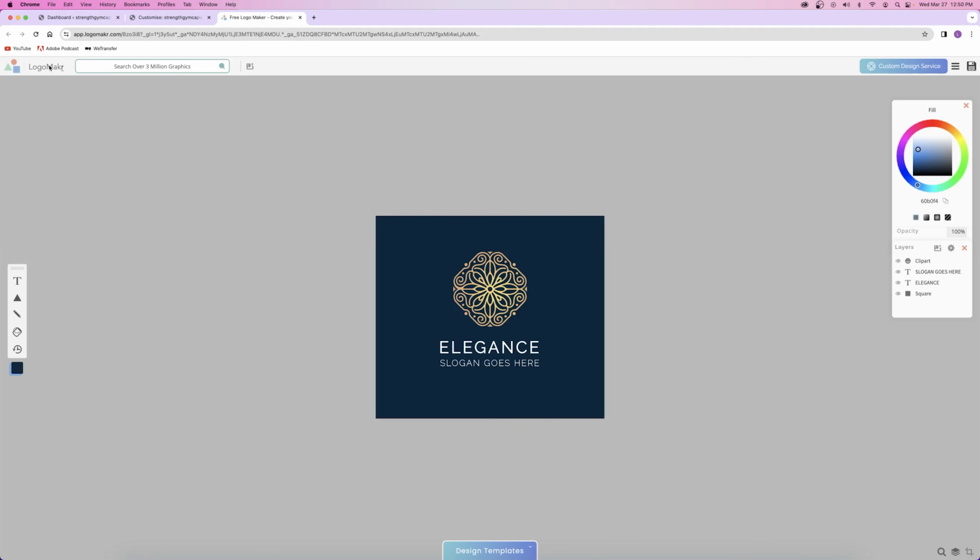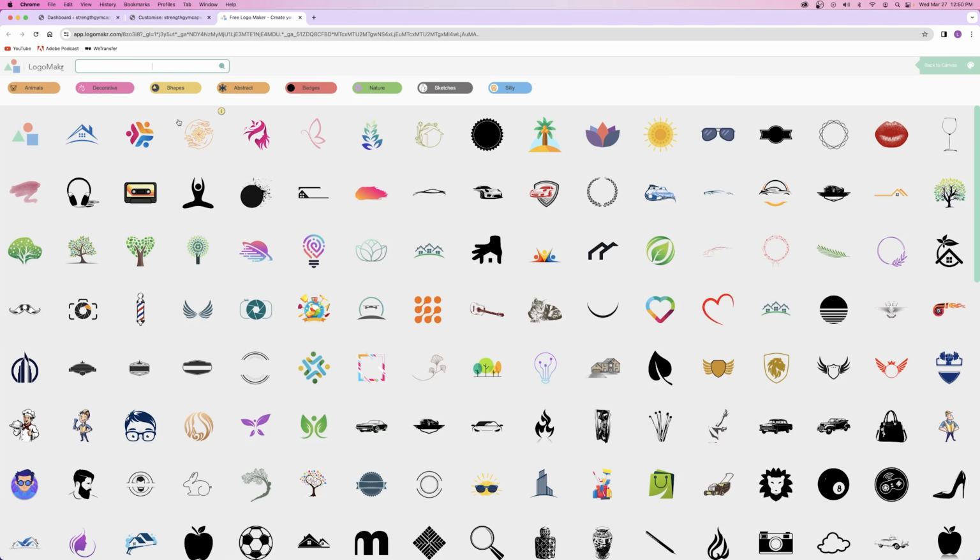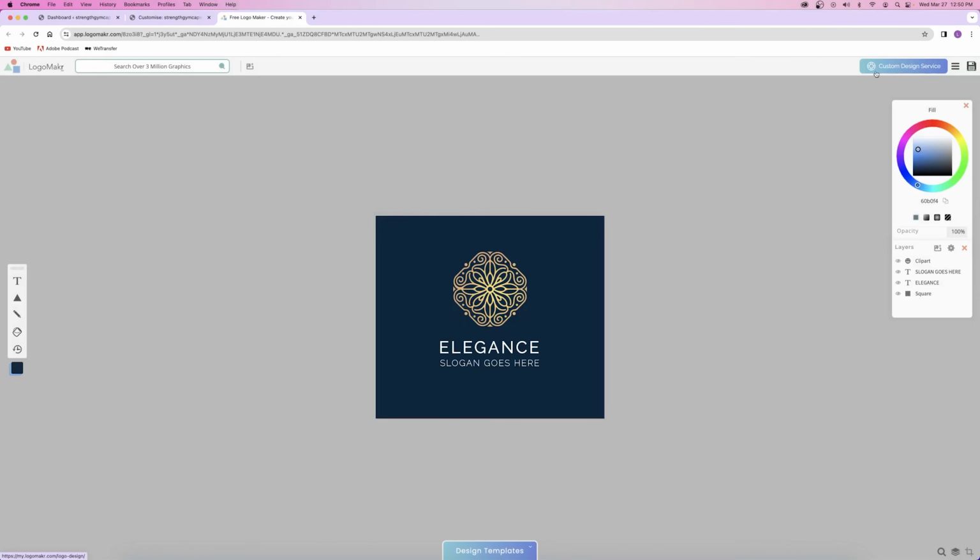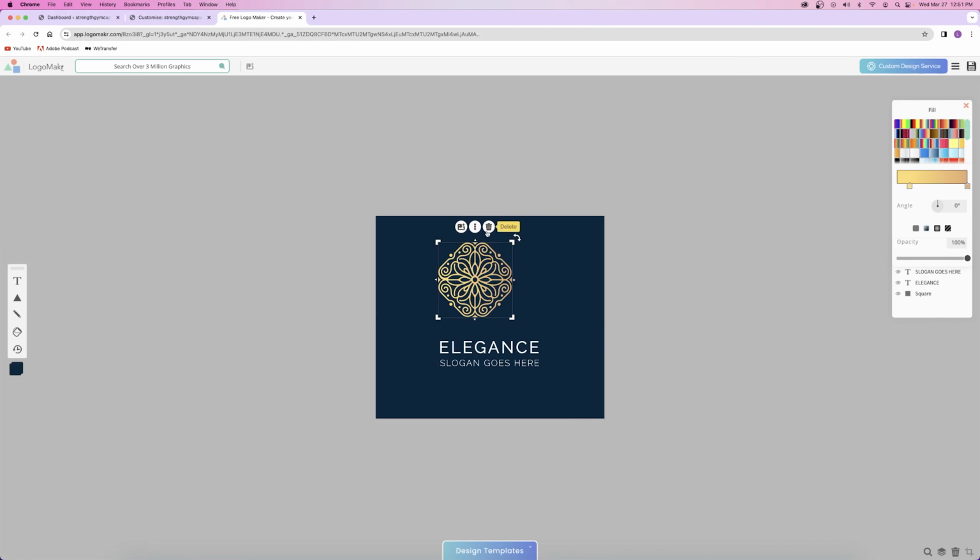So let me walk you through Logo Maker really quickly. Top left corner is where you can search from over 3 million graphics. So I'm gonna click on Back to Canvas. The left-hand side is where you have basic functions like text, triangles, pencil, paint bucket. And then on the right-hand side is where you can change the color, the saturation, and everything of whatever object you're editing. So the first thing I'm gonna do is delete this icon. You click on it, and I'm just gonna click on delete.